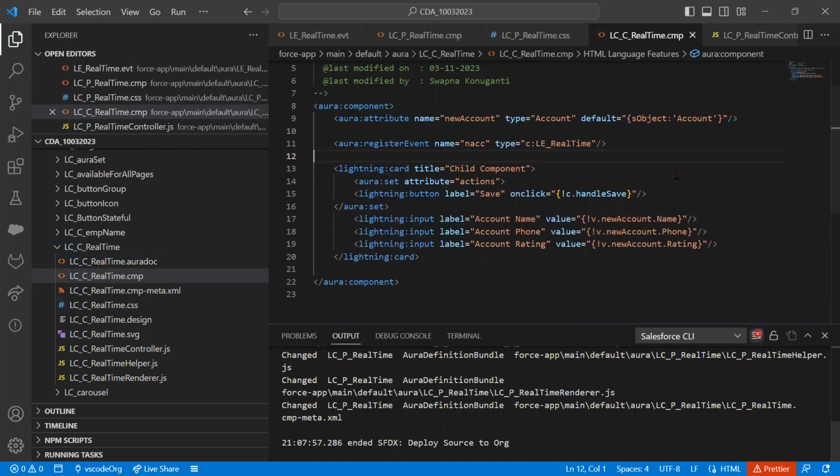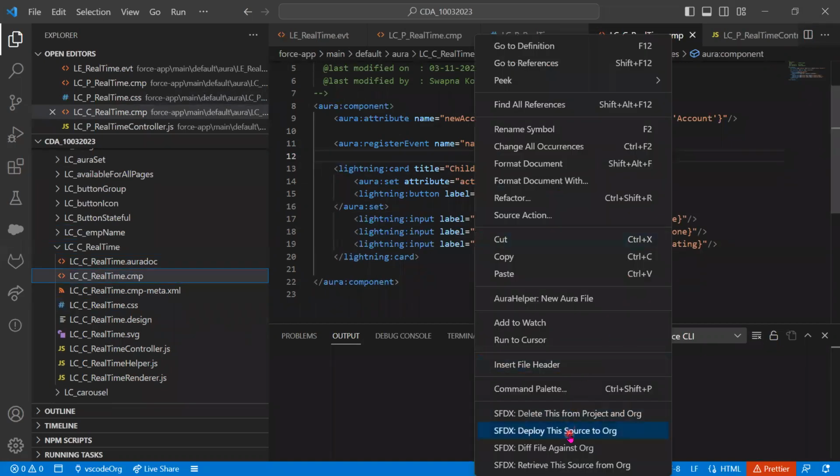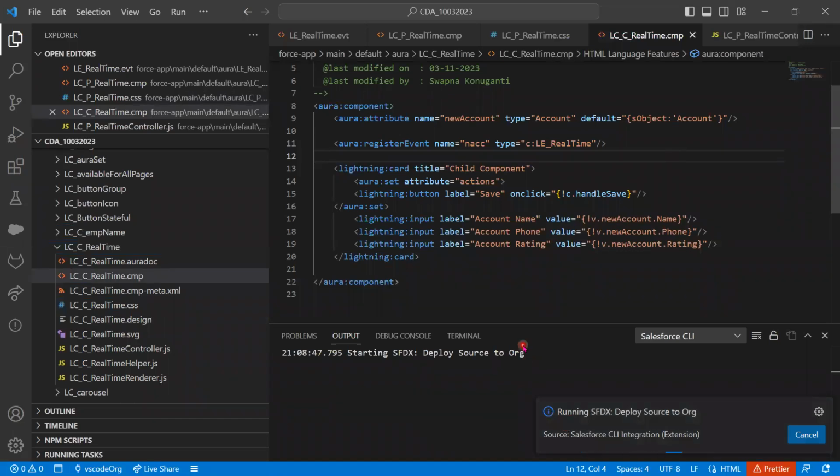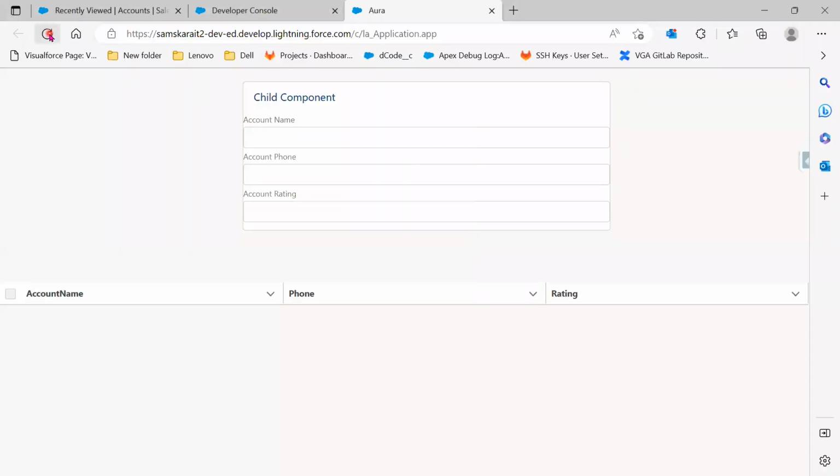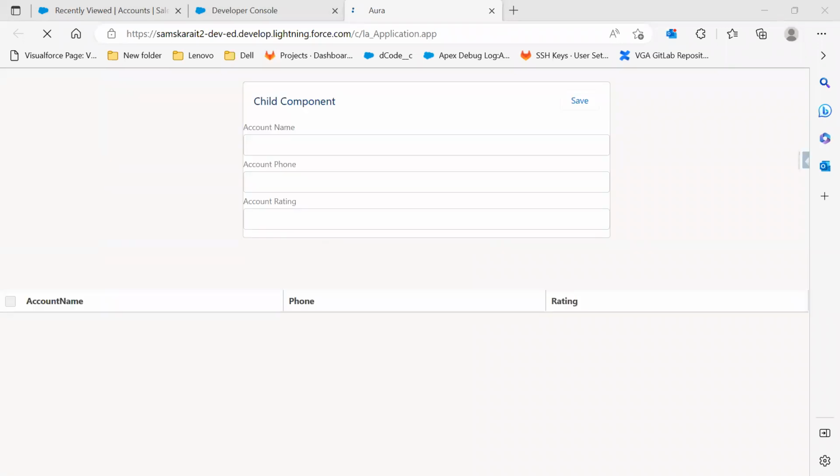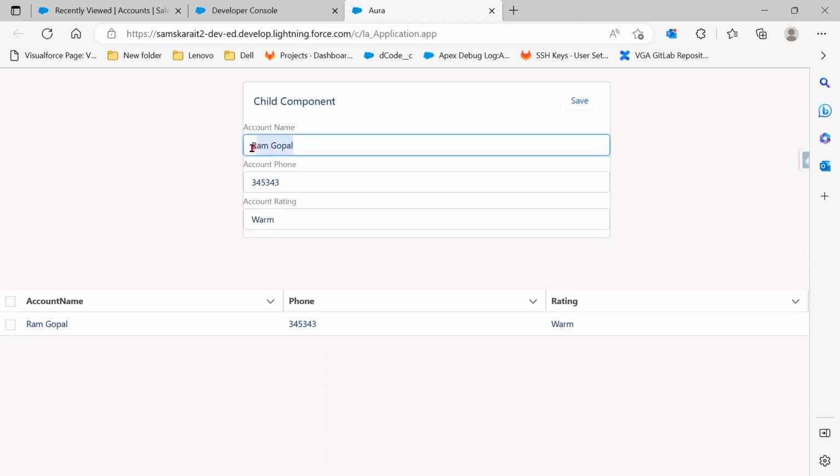Control S. Deploy source to org. Perfect. Let's refresh. Okay, so now the button is coming here. Let me add Ram Gopal, phone number, some number I'm giving here, account rating warm. Click on save. See below, it is adding.